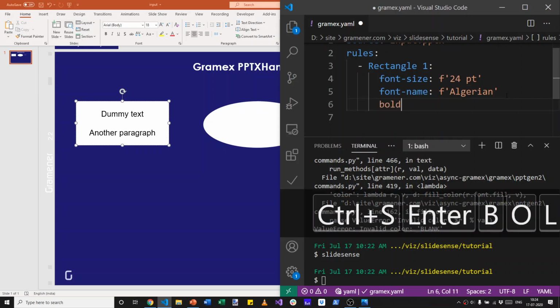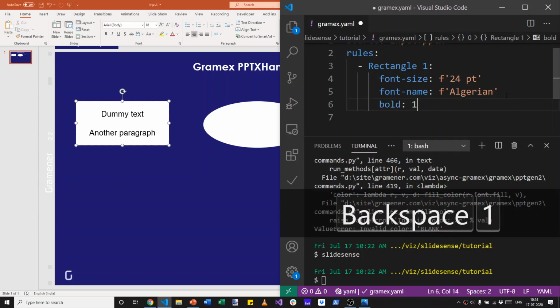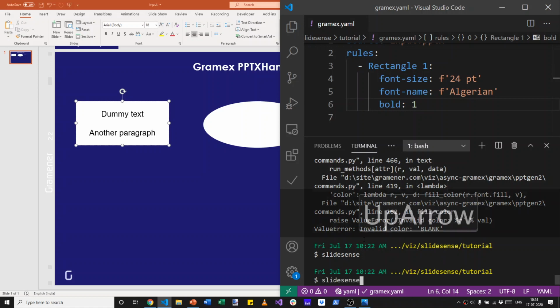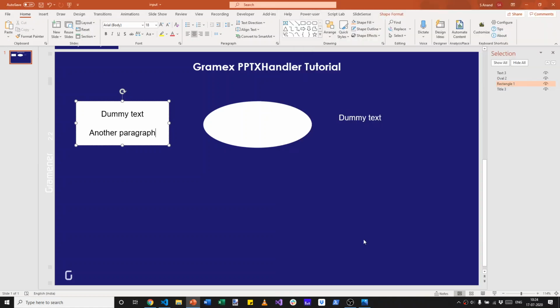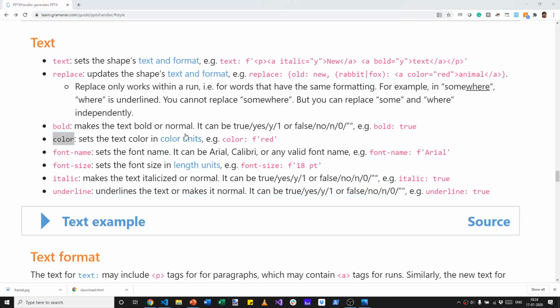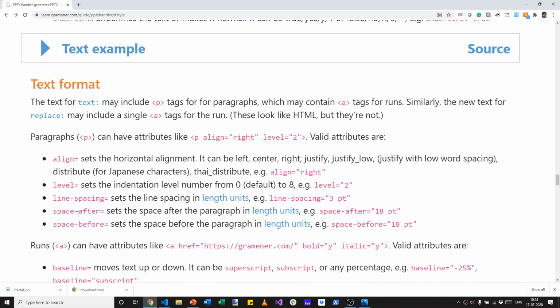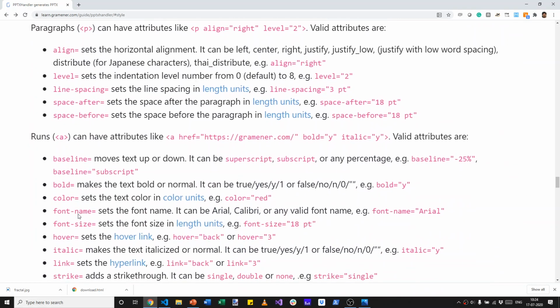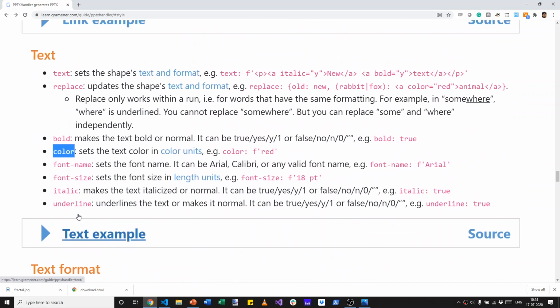And we can make it bold yes, or bold true, or bold 1. Any of these would work. Running that will change the whole rectangle to a different font size, different font name, and also make it bold if it wasn't already bold earlier. Any of these commands can be applied to a shape, and you can also use these attributes within the text to change the text. There's one last thing that I wanted to mention, which is replace.